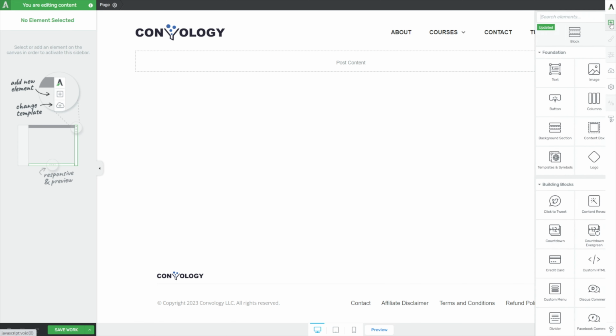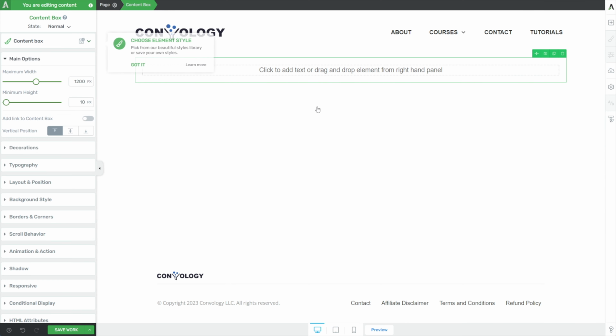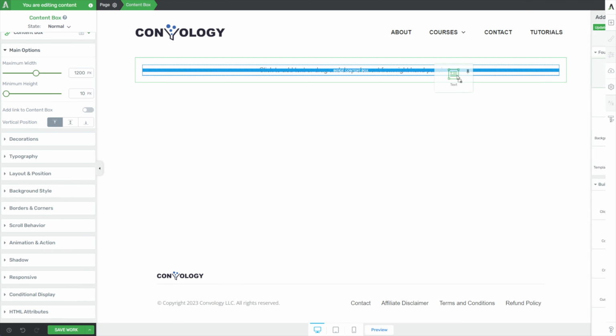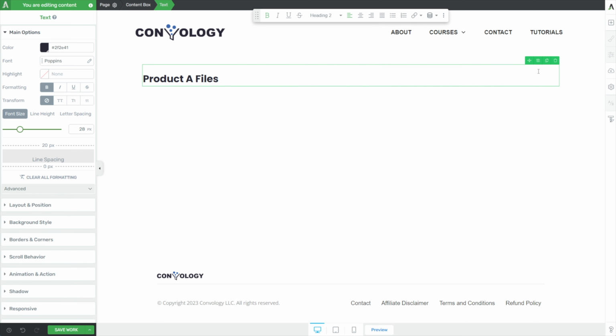And for this, we're going to get started by adding in a content box. The content box is going to be where the files reside for each of our different Thrive Apprentice products, right? Remember, we had three of them, and we're going to put a protected file inside each one. So our first one is going to be for product A. So I'm just going to put some text in here, and I'll call this product A files. We're not going to get fancy. Make it an H2 so we can see it.